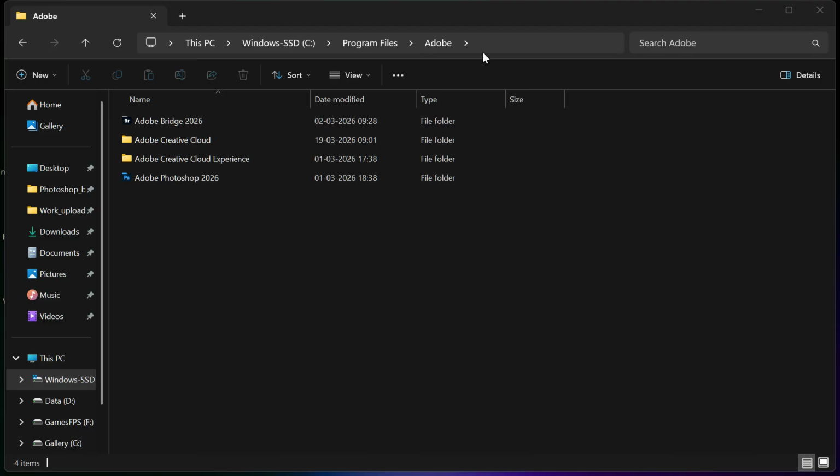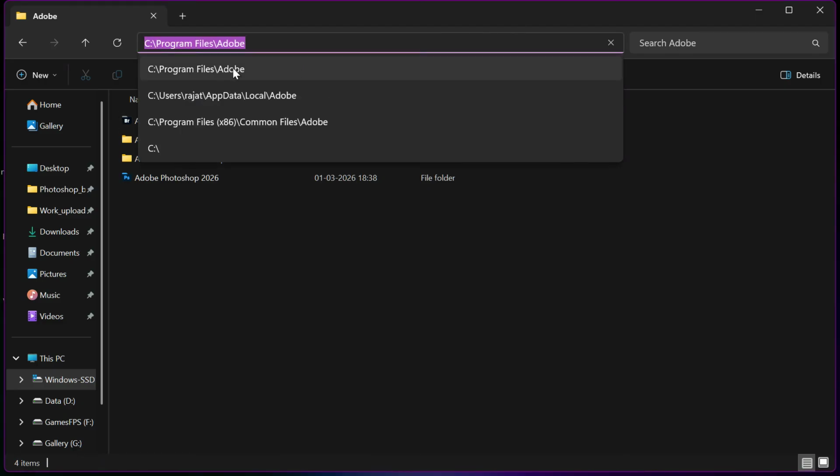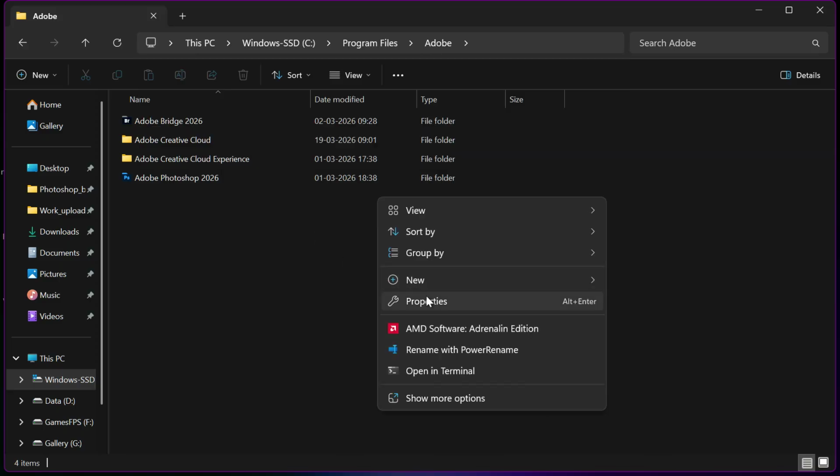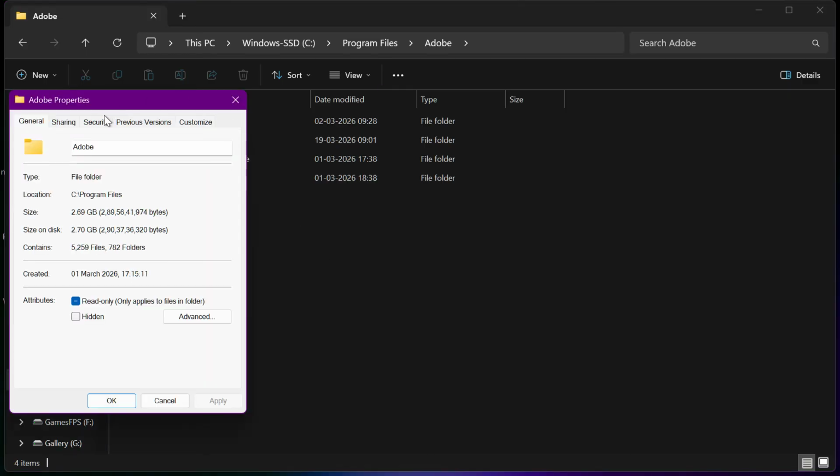This is one of the most important steps because Photoshop needs proper access to its program folders in order to run correctly. We're going to check the Adobe install folder and make sure your user account has the right permissions. Open File Explorer and go to this path: Program Files, Adobe. Once you are in the Adobe folder, right-click it and choose Properties. In the Properties window, go to the Security tab, then click Edit to change permissions.